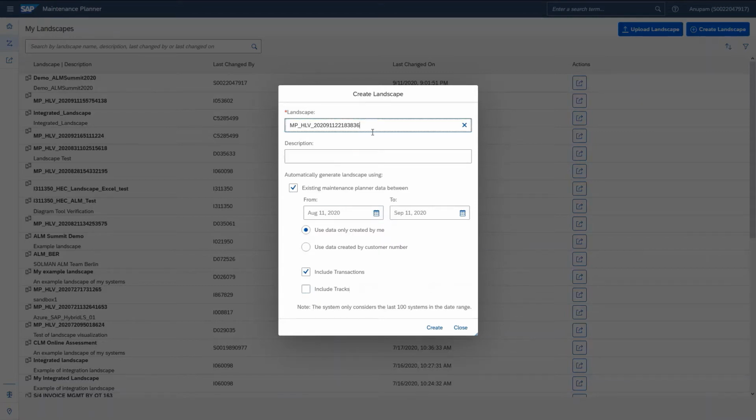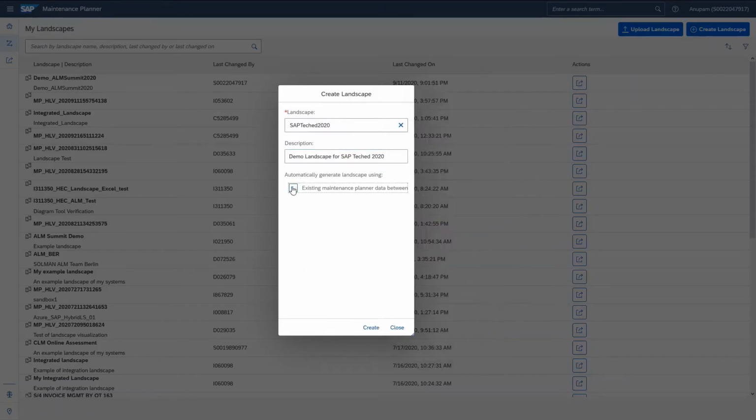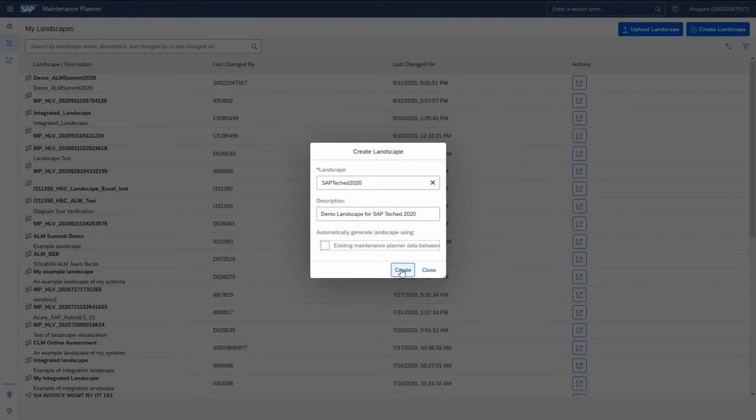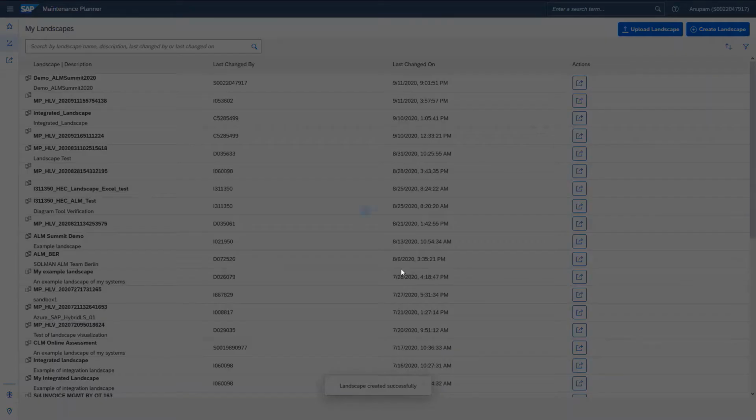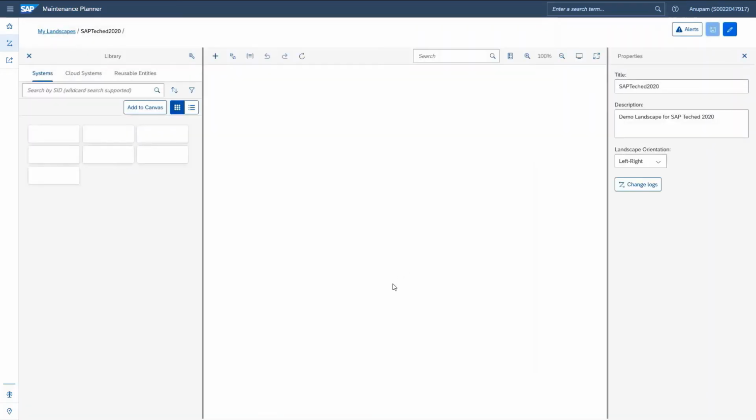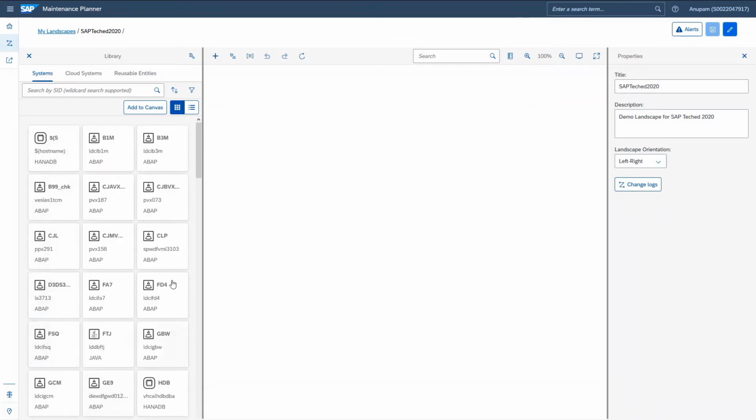So I will give it a name here, and also the description can be specified here. And now I click on create. So here we can see on the left side is the entity library. In the center, we have the canvas, and on the right hand side, we have the property pane.